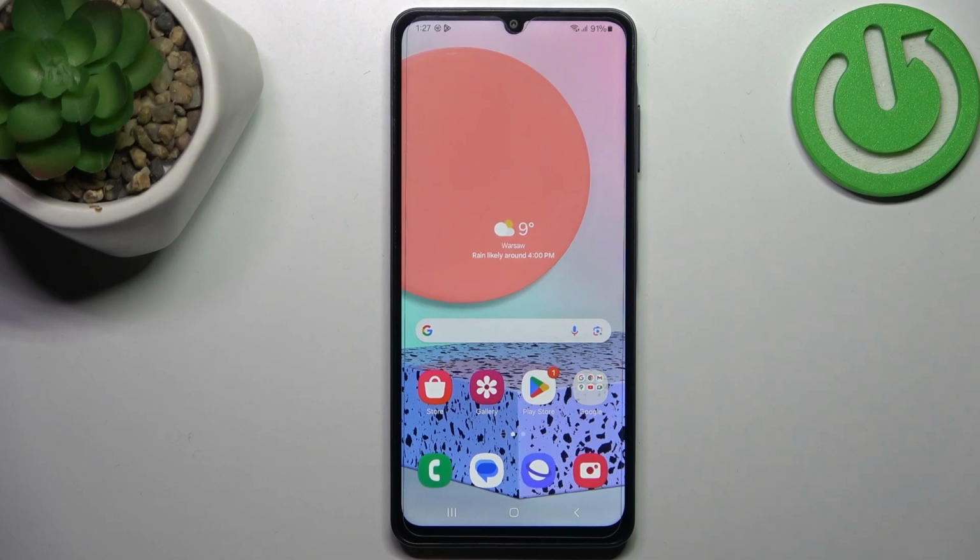Hi everyone, in front of me I've got Samsung Galaxy A06 and let me share with you how to block a number on this device.